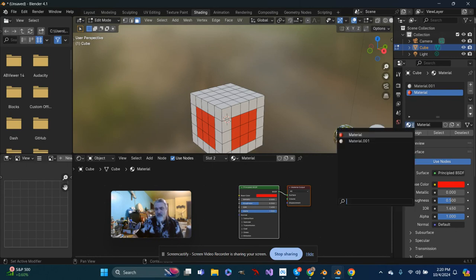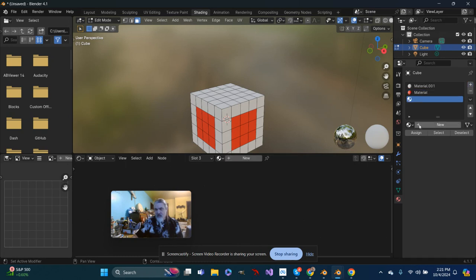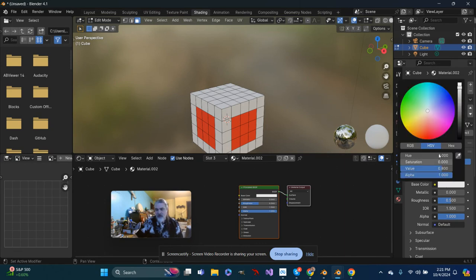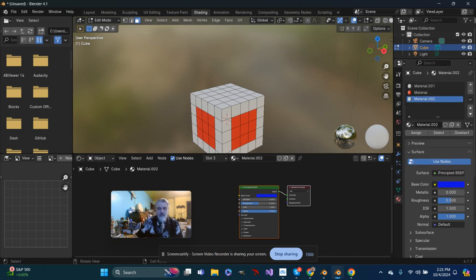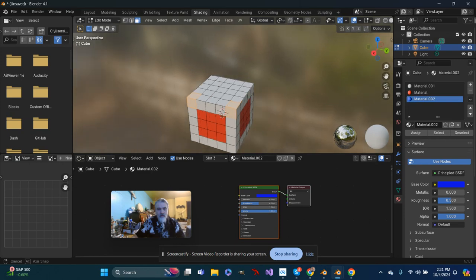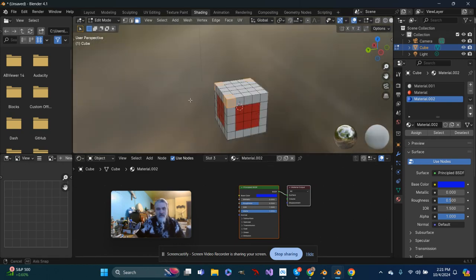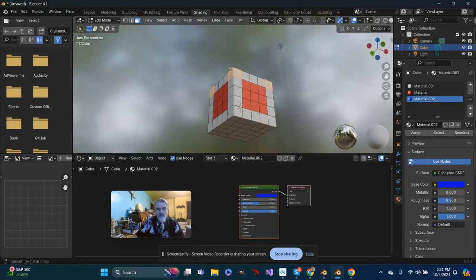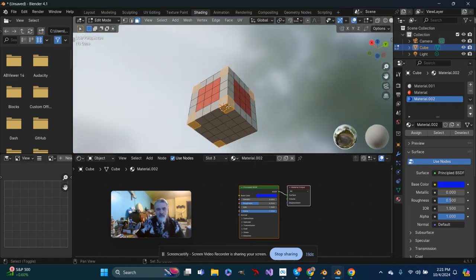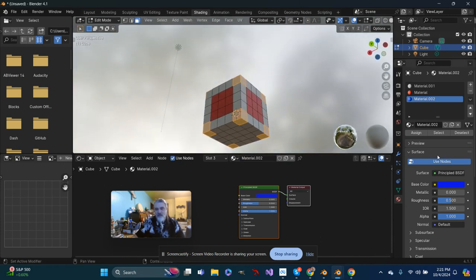So if, for example, I create a new slot, you'll see that there is a button for the materials. If I choose to, I can go right here to the new button and select new material. And by default, it chose it to be material 002. And for material 002, let's make this blue. And similarly, I can go around and select where I would like that applied. And as before, push the assign button.